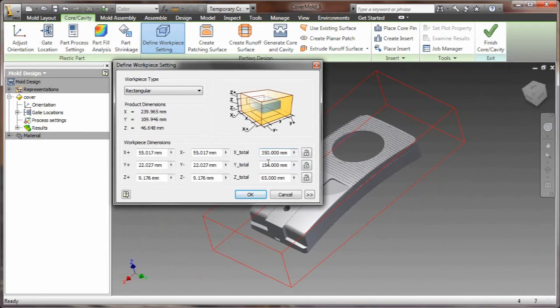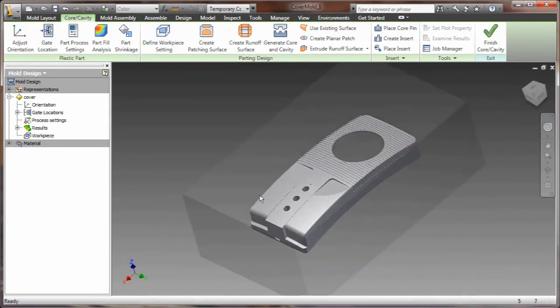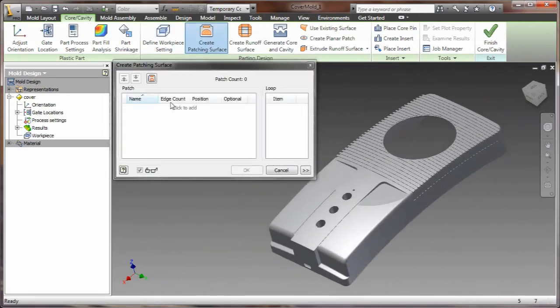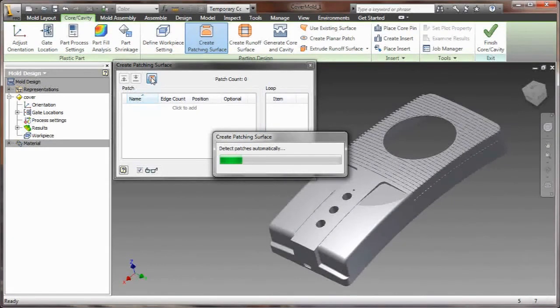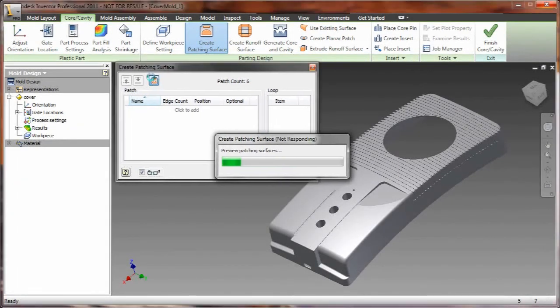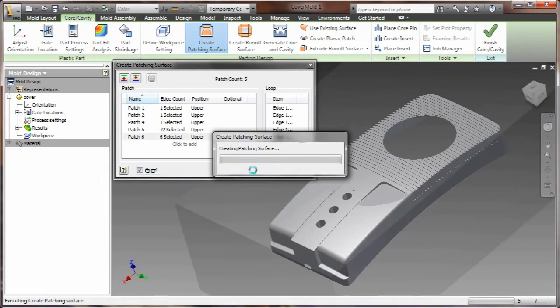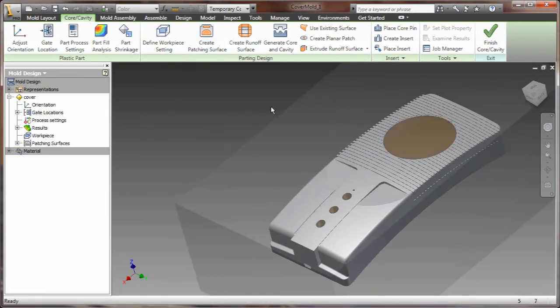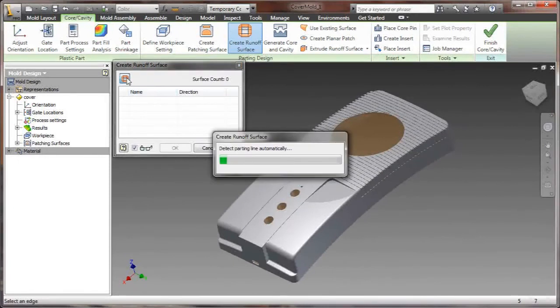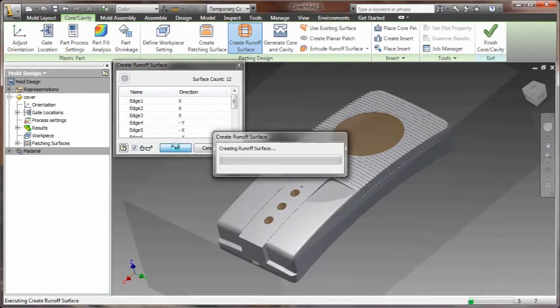Now let's go ahead and go through the process of creating the core and cavity. First thing I need to do is define the workpiece setting here, and it's a really easy to use, easy to understand dialog box. And then I'll go on to creating the patching surface. Now those of you who have done this manually in the past, or are currently doing this manually, you're going to see some of the things that you're going through, projecting edges and using a lot of project geometry and creating new surfaces and doing a lot of part splitting here usually.